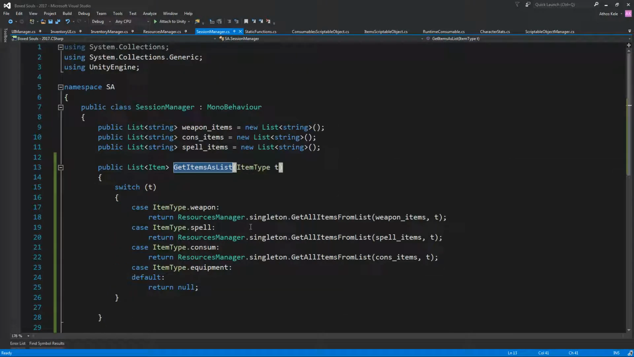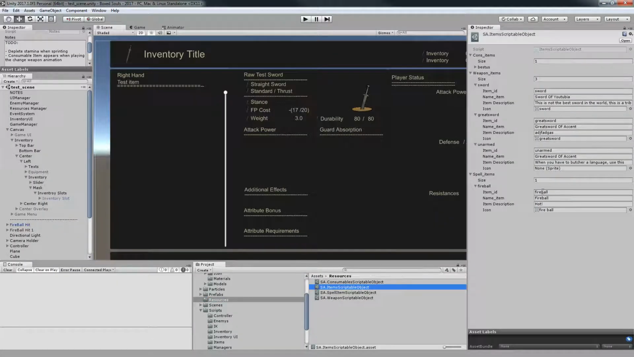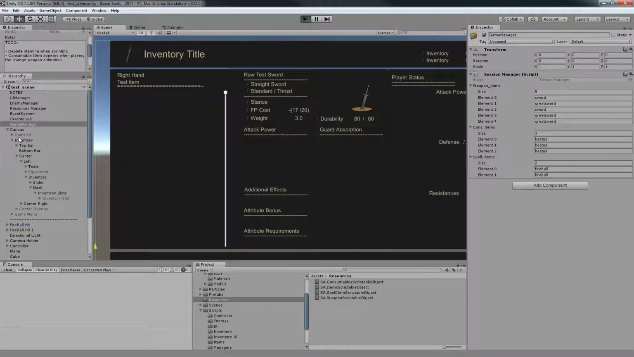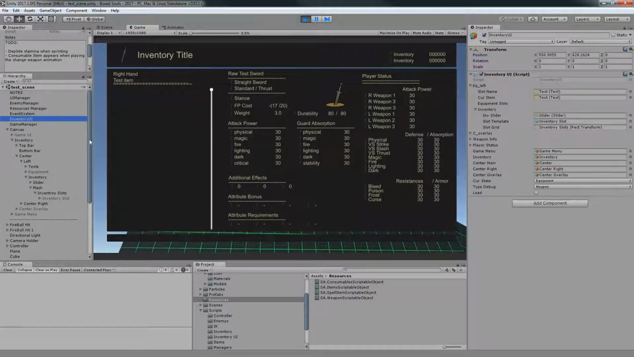Get items as list, weapon, spell items, spell, consumables. Spell items. Let's see what the items are. Items, fireball. This is correct, so I don't know what its problem is. I want to add 3 Vestus. Fireball, this is the same. Well, I don't know. Maybe it doesn't work if it's different. Let's see. Maybe it's that.